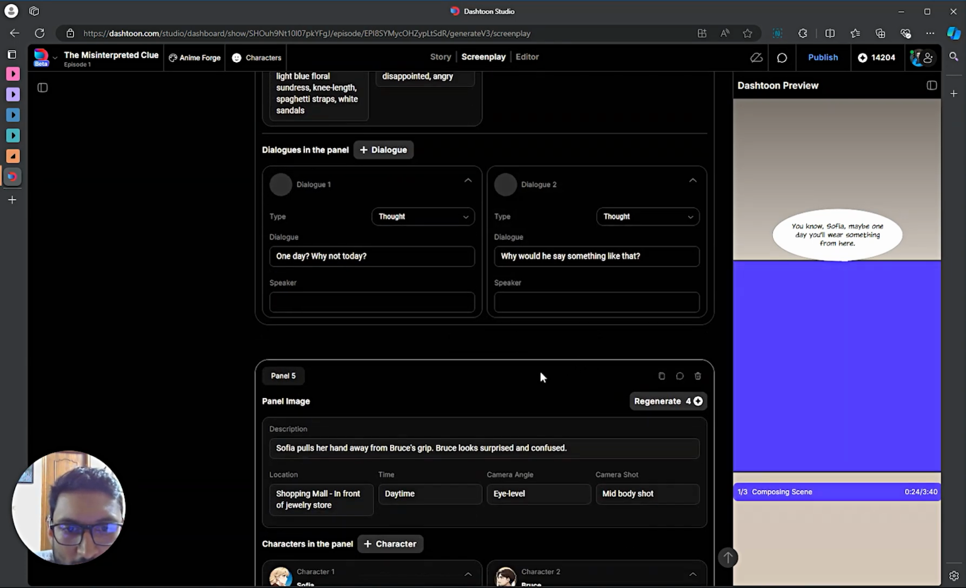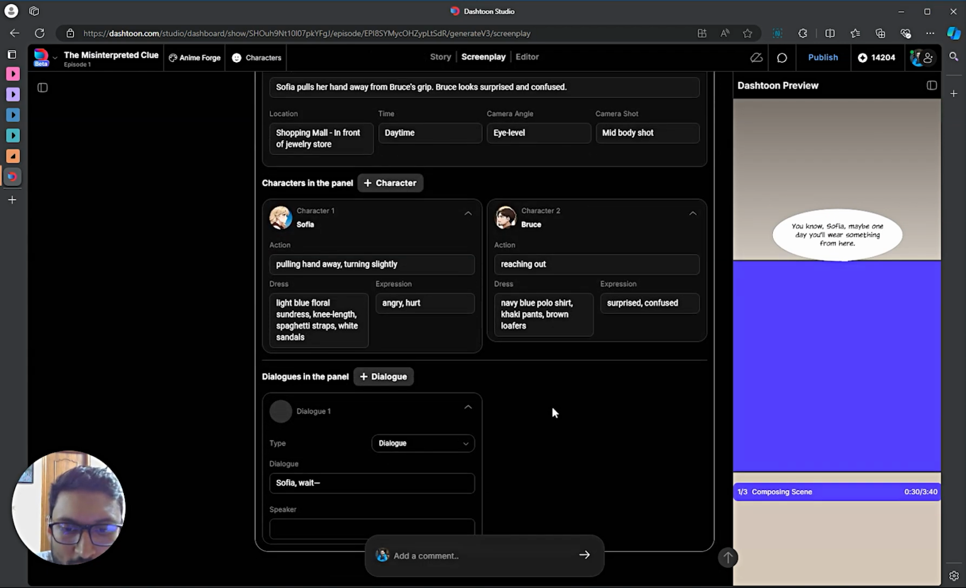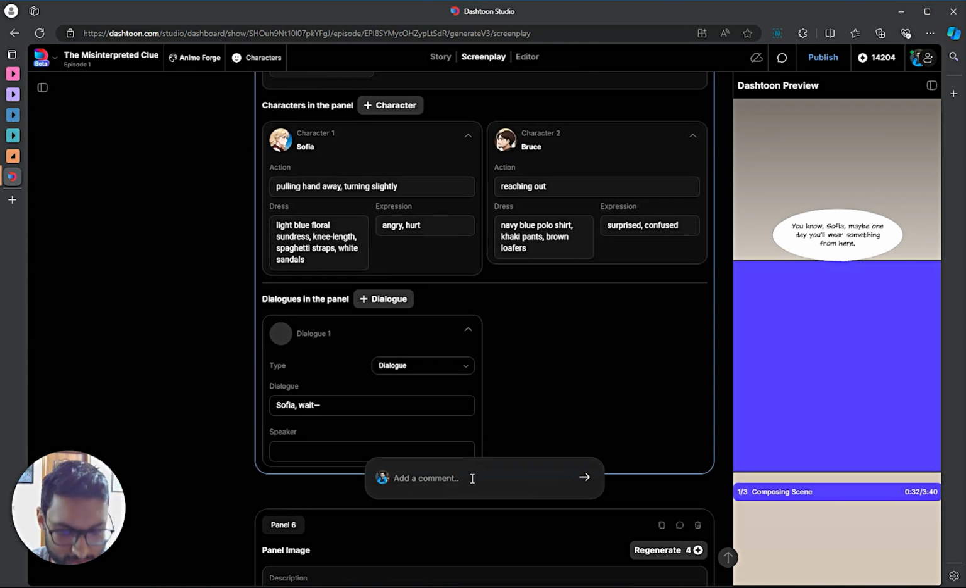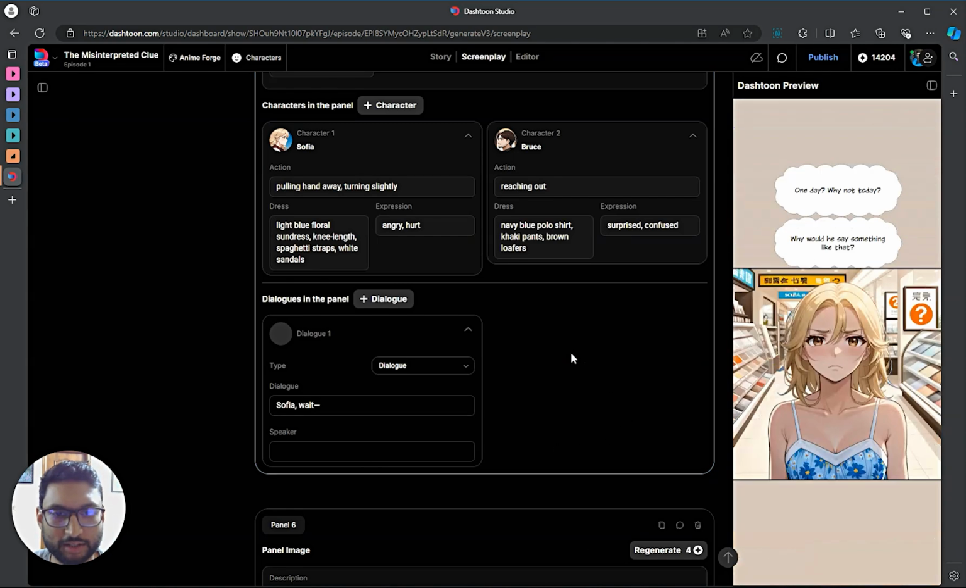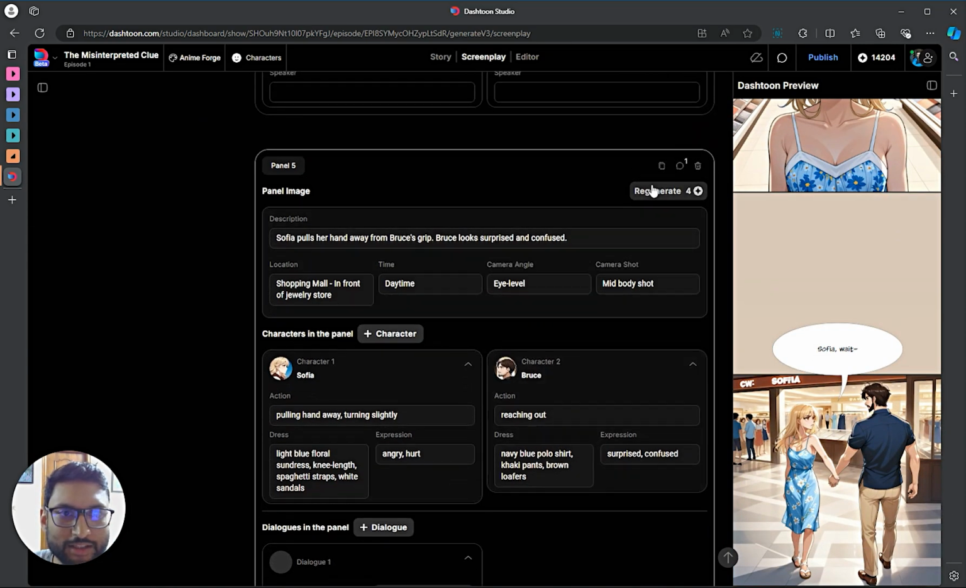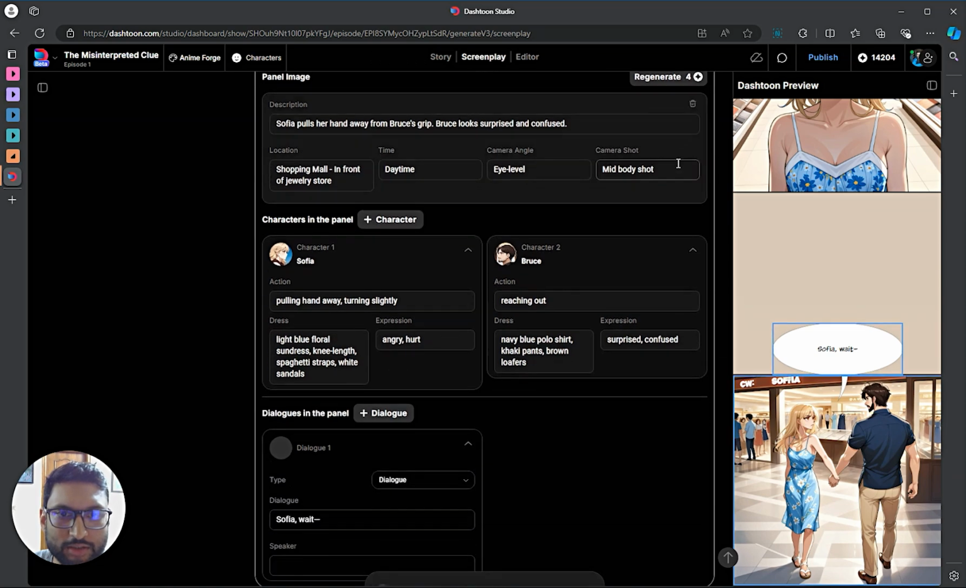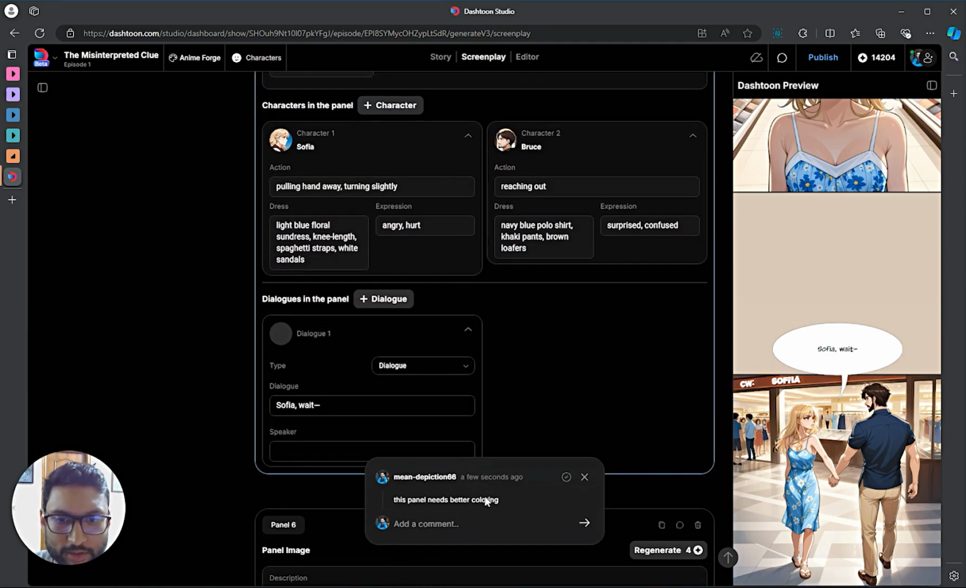Okay. Another really cool feature is that we have introduced comments here. Okay, so if you want to write a comment for this saying that, say this panel needs better coloring or whatever, you can just do that. Very easy, right? And that comment will get tagged. So it'll show you that there's one comment here, and when you click on that, you will get to see this comment tagged to this panel, right?